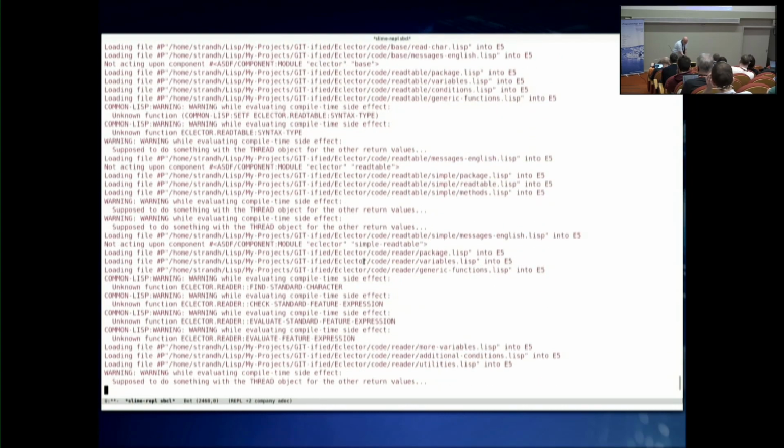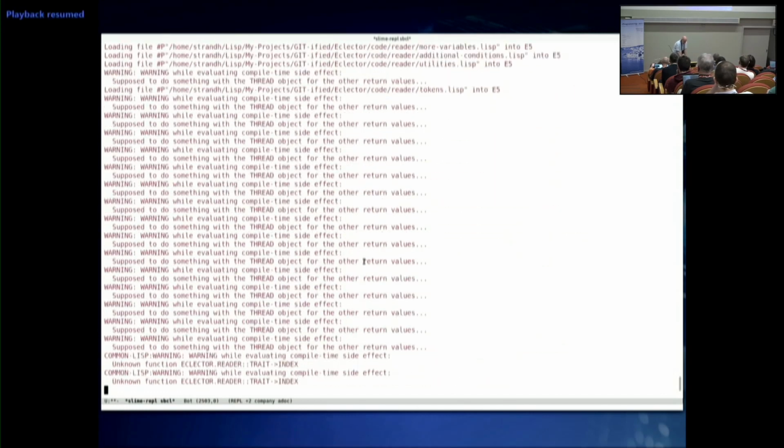And this is what? Did you find it costly? We had no choice, basically. And I didn't do it. It was Alex Wood who did it. Seems to work fine. So this is Eclector.